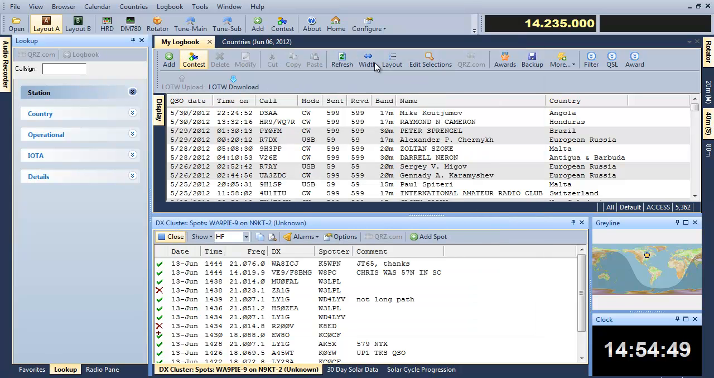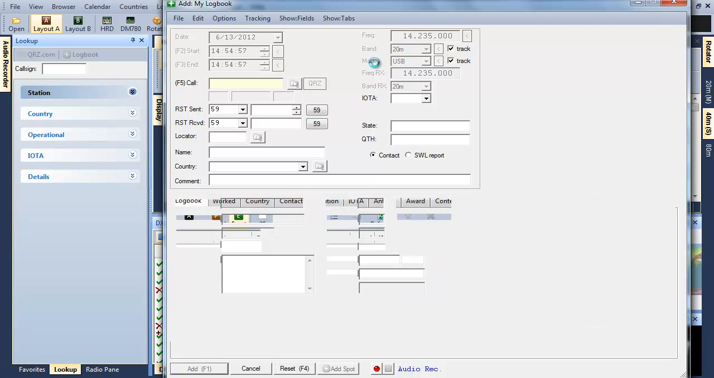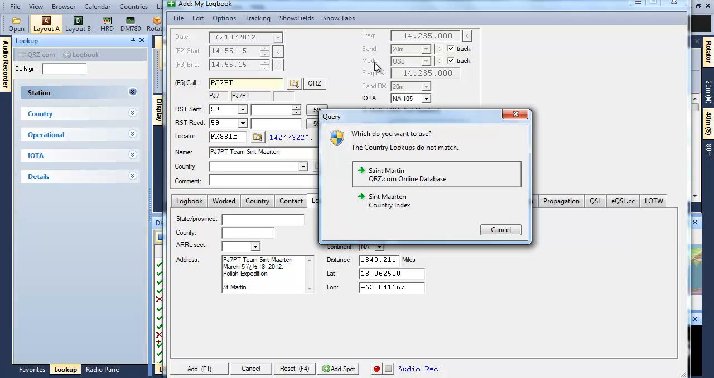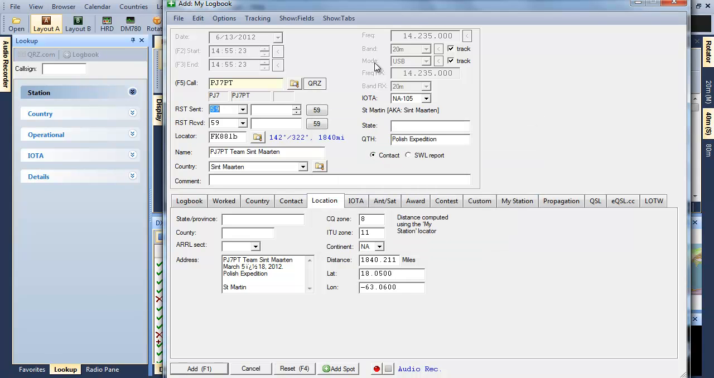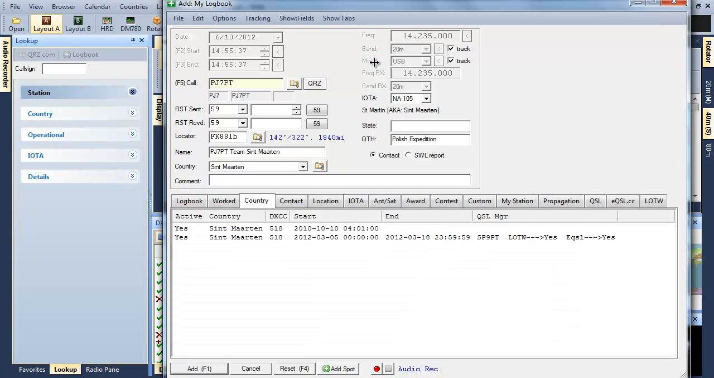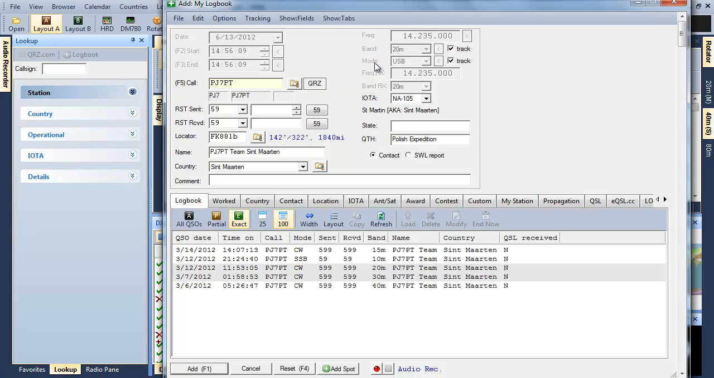Okay, so I'm going to do just a few test calls to give you an idea of what this looks like now. I'm going to put in PJ7PT. We know there's a conflict with that because I showed it to you in the XML a while ago. So it pops up a dialog box that says QRZ thinks it's St. Martin. The country index in HRD thinks it's Sint Maarten. Which is it? So we're going to select Sint Maarten. So it fills in the rest of the information, including the IOTA, which came from the QRZ XML. Contact information's in there. The correct country information's in there. We can see the information about what bands that station or entity had been worked, and see the previous logbook entries for that particular entity. So you don't get prompted every time.